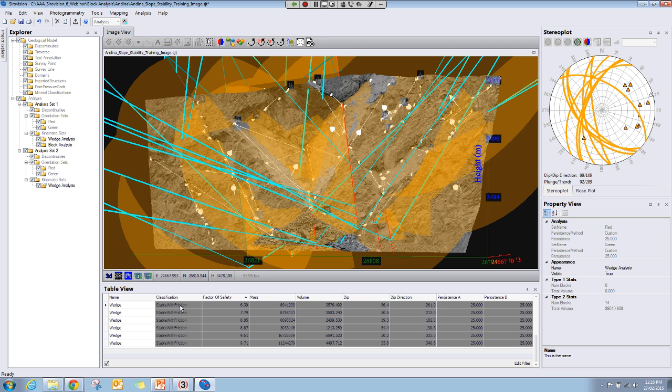Type 1 classification is unstable. Unstable wedges are tagged red. Type 2 are colored amber, and they're stable with friction. So any changes to the friction, cohesion, or pore pressure values, then that wedge could become unstable. And type 3 are stable without friction. They're marked green. So those are basically safe wedges.